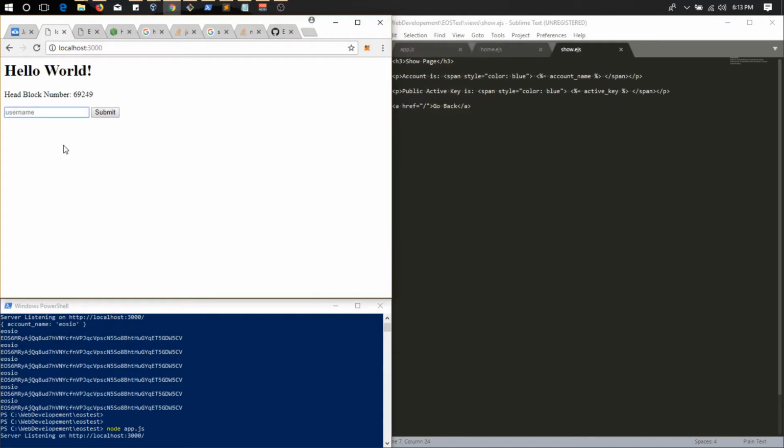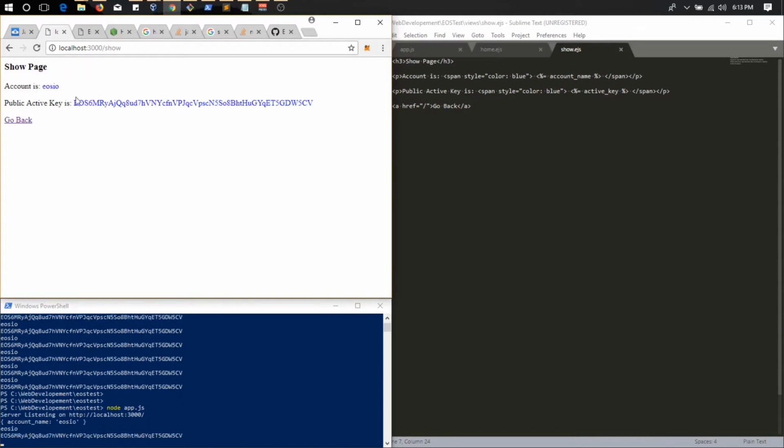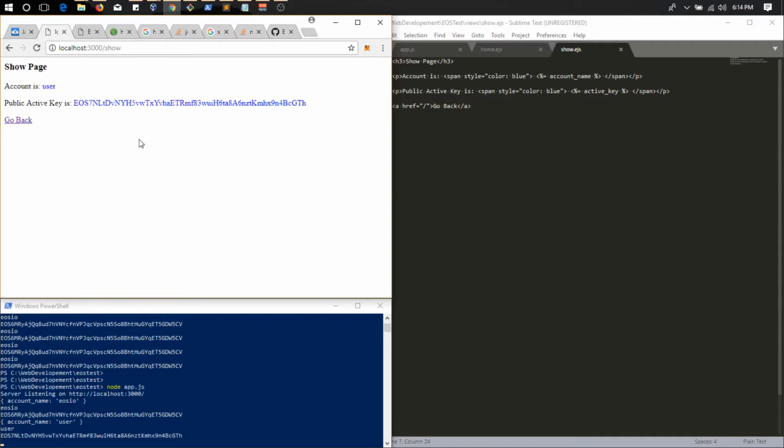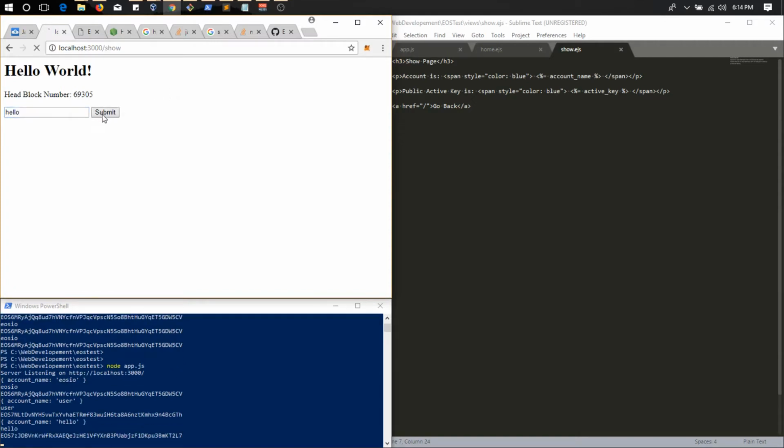And then I also have a little get account. So you can put in something like EOSIO, and this gets the account EOSIO, and it gets the active public key from the blockchain. These are account names. So it's really not doing anything, it's just kind of a demonstration. I have another account called hello. If I get this one, it just shows you the public active key, EOS 7Z, ends in L7.